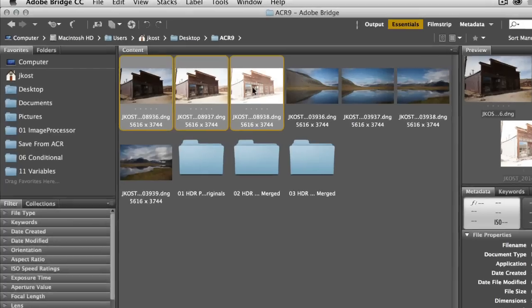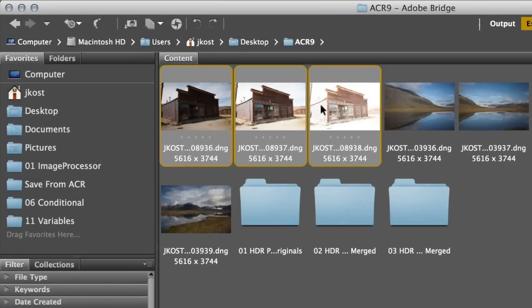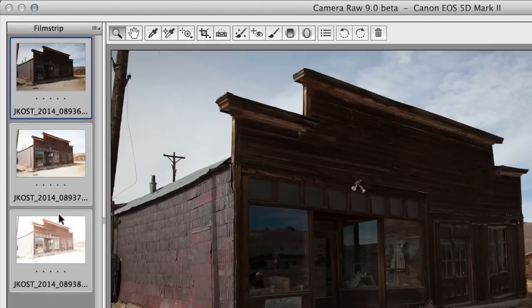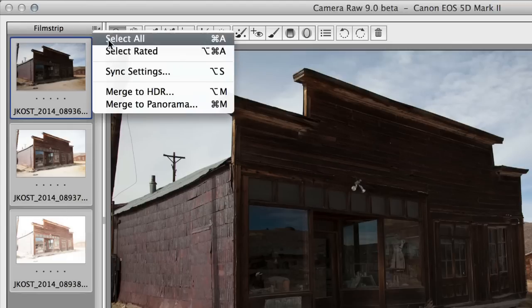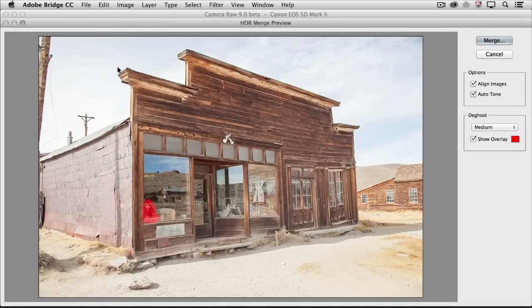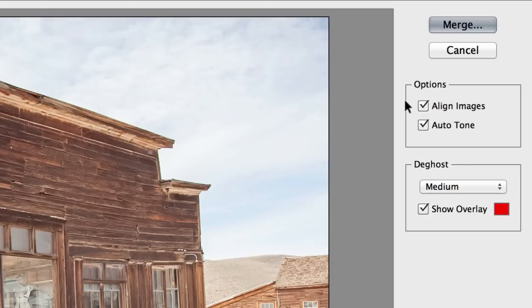So let's start here in Bridge. I've got these 3 exposures selected, and I'll click to edit in Camera Raw. Over in the film strip area, I'm going to select all of the different bracketed exposures and then use the flyout menu to merge to HDR. Camera Raw is going to create a preview and give us a number of options on the right-hand side.